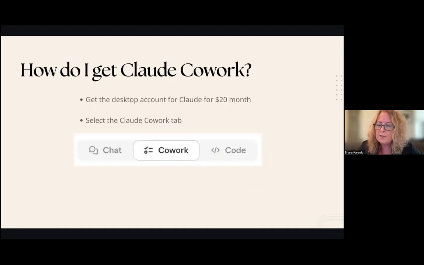To use Claude Cowork, you have to get a Claude account. The minimum account is $20 a month, and you have to get the desktop version. If you use it a ton, you might have to upgrade to the $100 account, but I use it a lot, and so far I'm only paying $20 a month. And then you go to the Cowork tab.